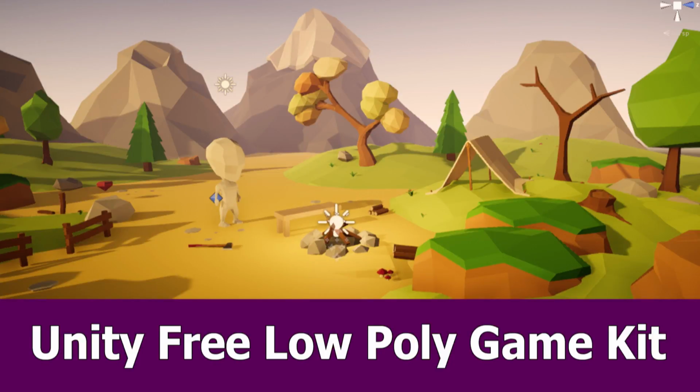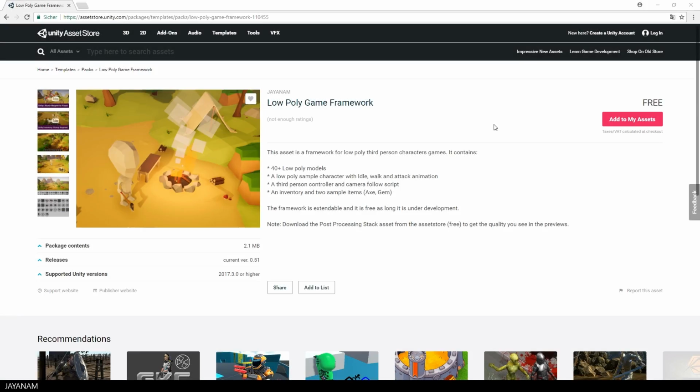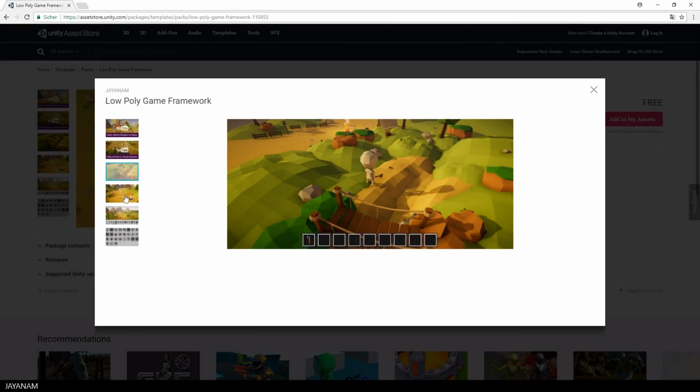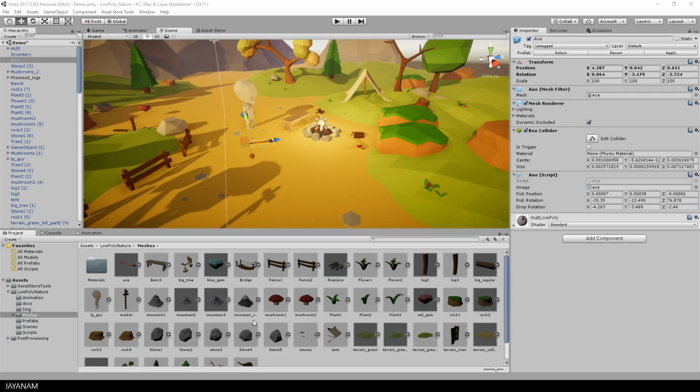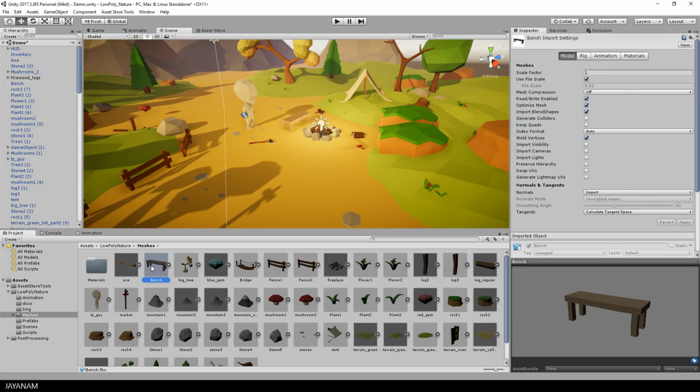Hi Unity fans, today I can announce the first version of my third-person low-poly game kit on the Unity Asset Store, which you can download and use for free. It contains over 40 low-poly meshes, a third-person character with controllers and animations, a camera follow script, an inventory, health bar, and many prefabs that you can use out of the box.